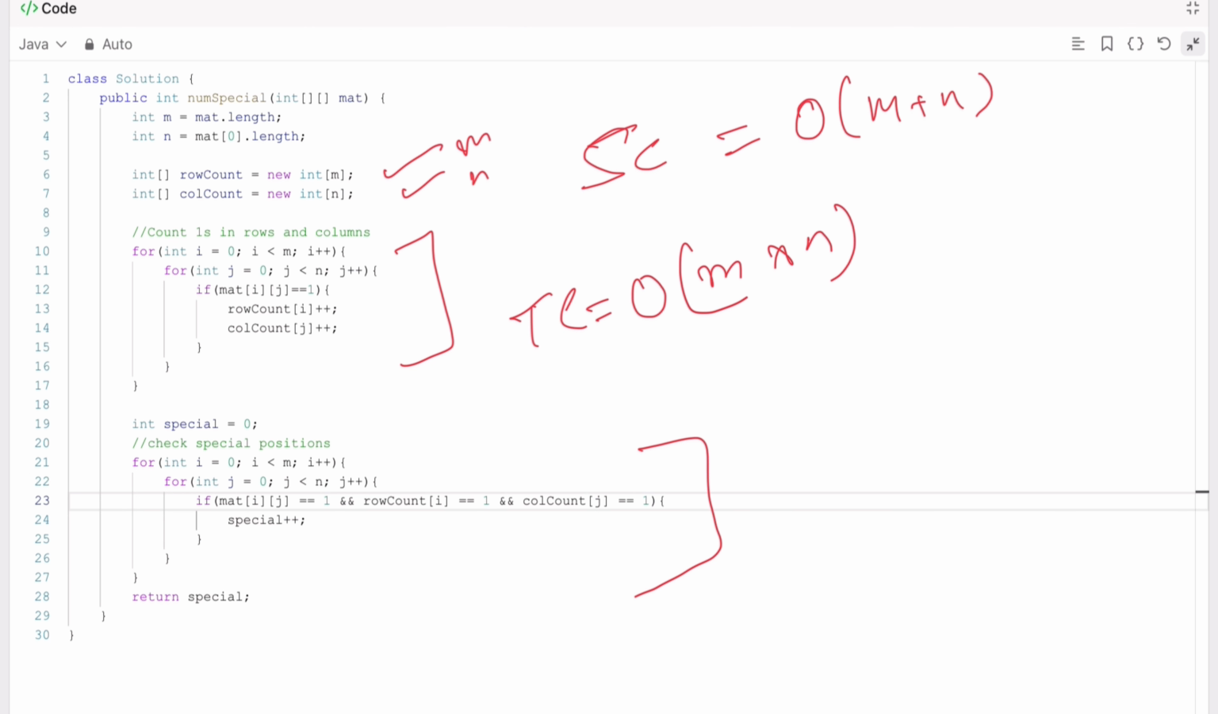And why this code will work, because a row must contain exactly one, right, and a column must contain exactly one, right? So if both conditions hold, it must be a special position, and that is why we are checking here. Okay, so this is very efficient code, guys.